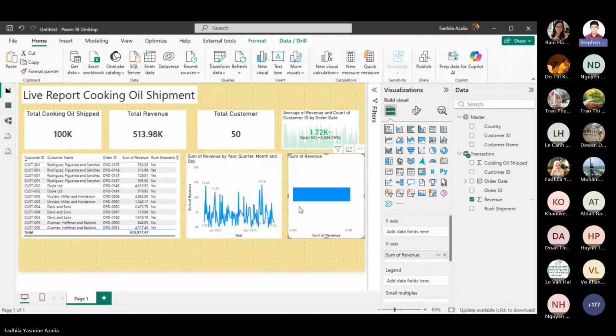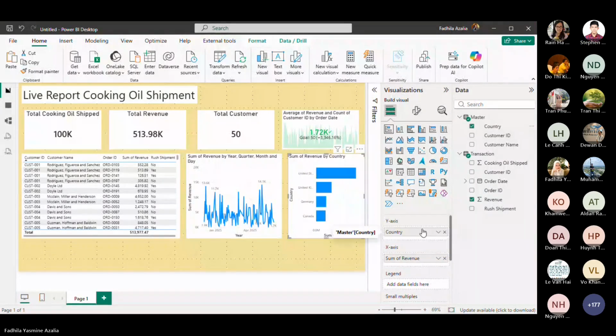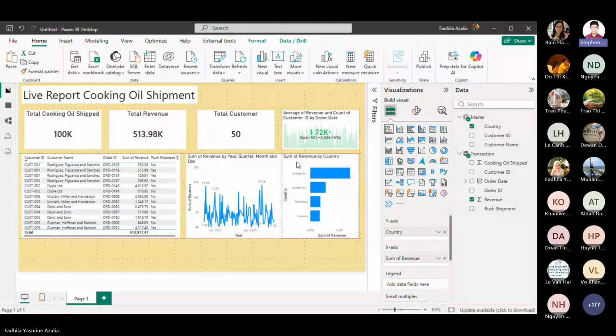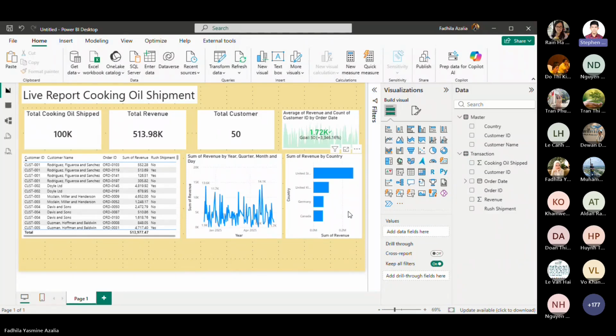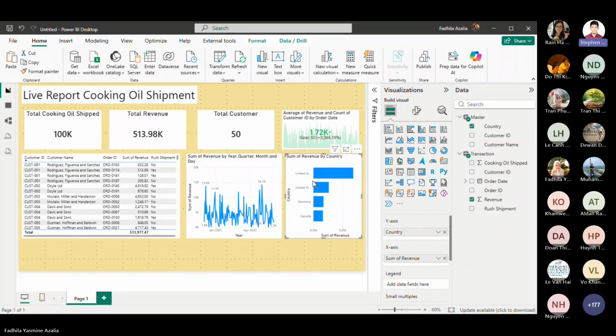And we want to add another information. Let's try country. Pull country into the y-axis. Okay, so now we already have a bar chart showing the revenue by country. And there is another step that we can do here. For instance, we can add a conditional formatting.